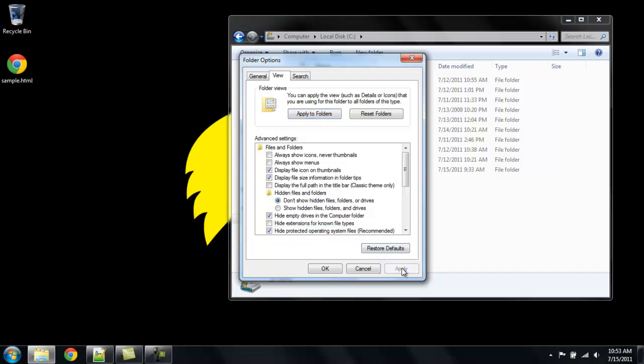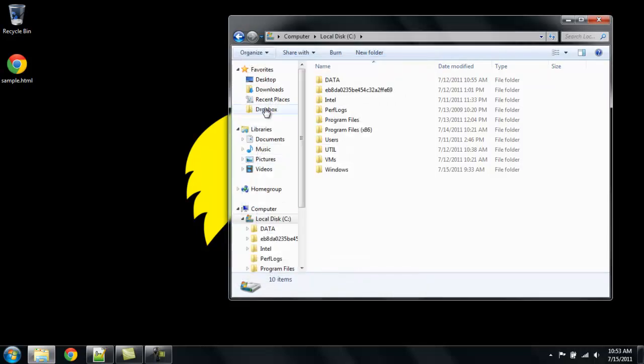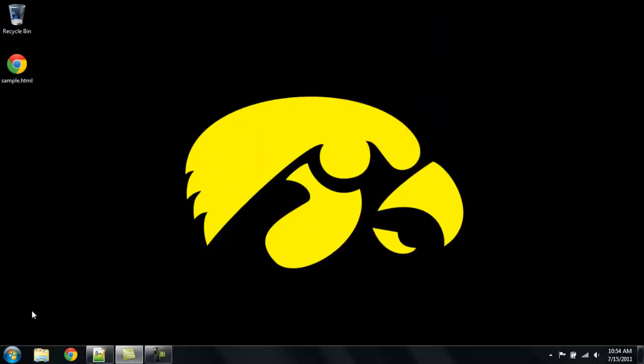And as soon as we apply it, we can now see the file extensions. So that just helps us know what the file is we're working with, rename files, make sure files don't have funny extensions or anything like that. Okay, so we got that done.